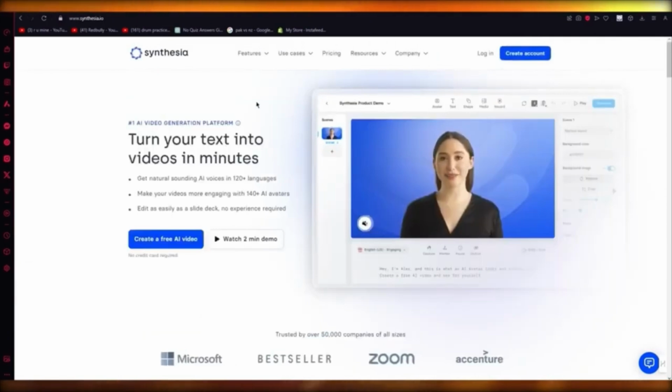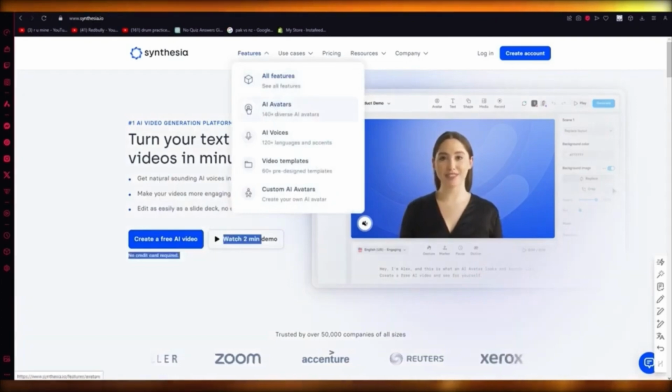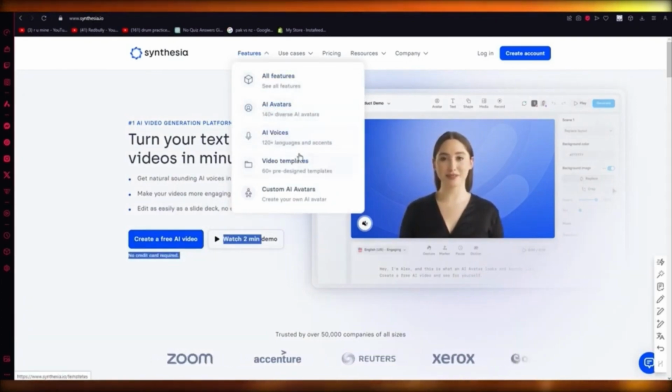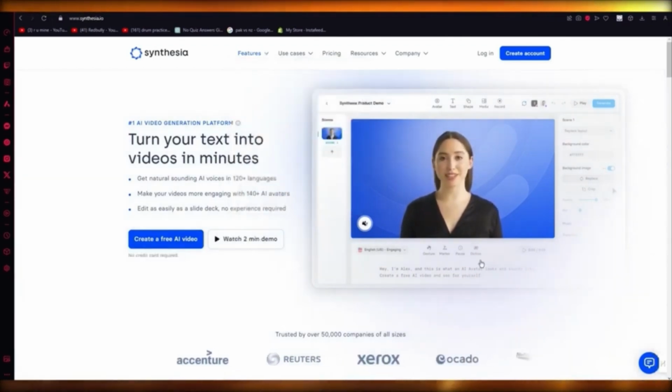So Synthesia is basically a generation platform where you can create an AI video using these AI models over here and some text. And it's totally free, no credit card required. Just sign up with their page and they give you 140 plus avatars, 120 plus languages and accents, and 60 plus pre-designed templates. You can also create your own avatar, but that does take some cost. But yeah, this is how it's going to look. They're going to give you a standard avatar. You can add videos over it, and then you can also add text prompts under it.